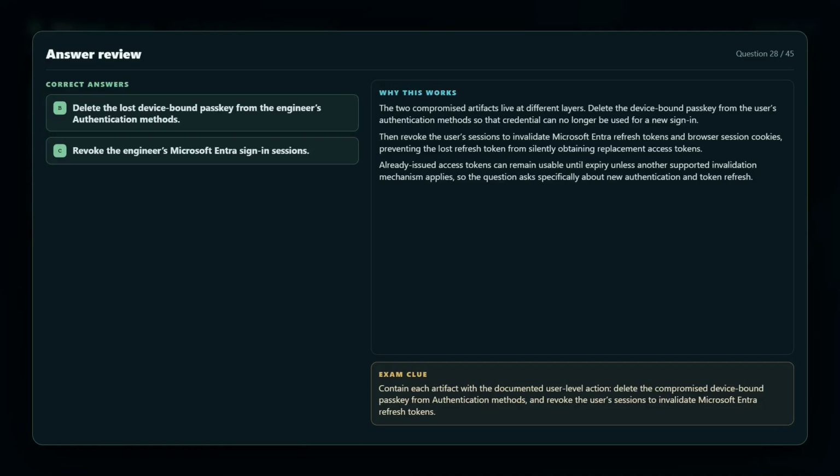Exam clue: contain each artifact with the documented user-level action. Delete the compromised device-bound passkey from authentication methods, and revoke the user's sessions to invalidate Microsoft Entra refresh tokens.